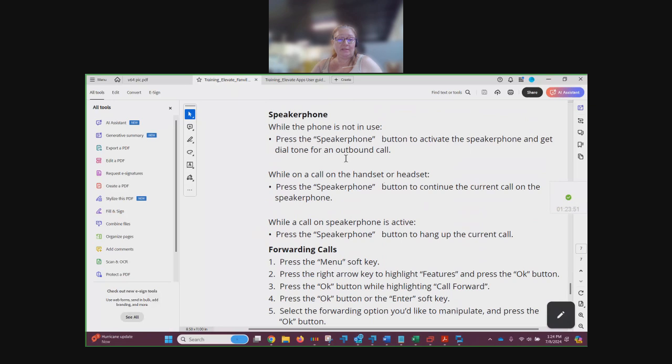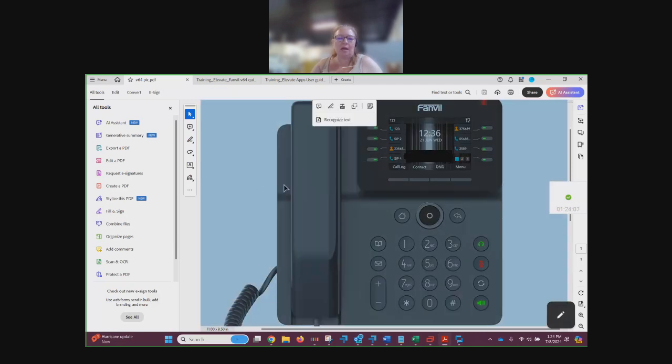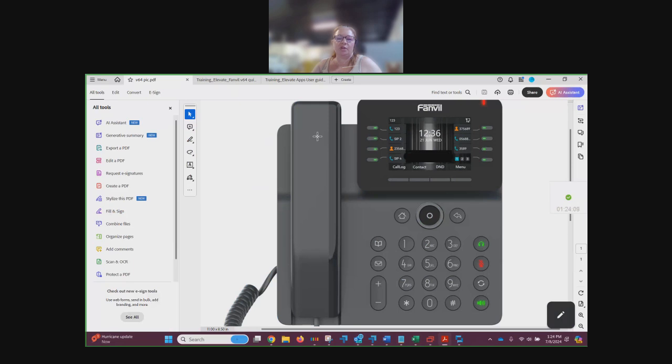Speakerphone, obviously, is when you press this button and you'll hear dial tone through your speaker. A lot of times people ask me, can I switch back and forth? Absolutely. If you're talking on your speaker and you want to pick up the handset, just pick it up at any time. And if you want to switch when you're talking on your handset, as soon as you press this button, it will change and light up green, and you'll hear the person start coming through it, and you can just put your handset back down.